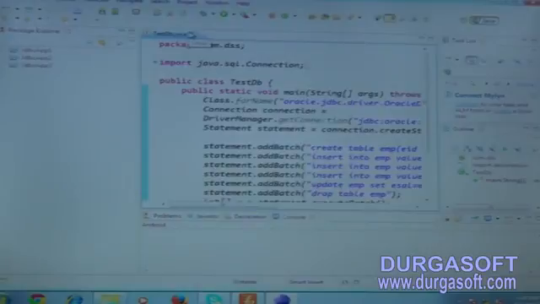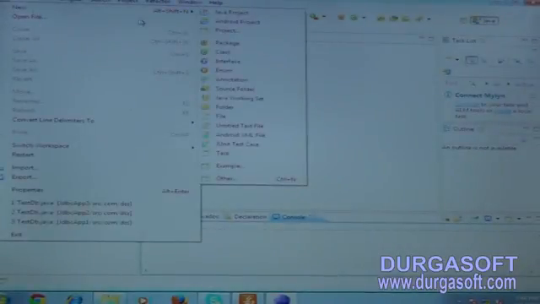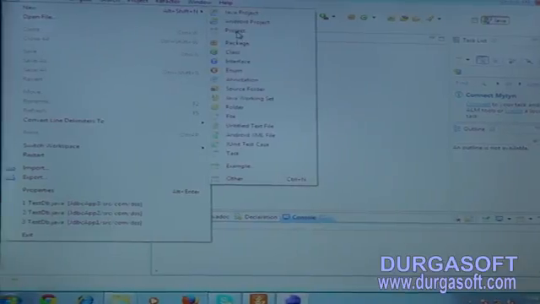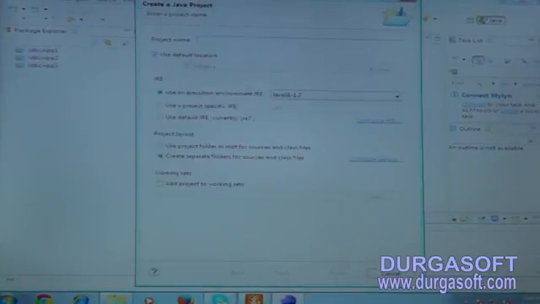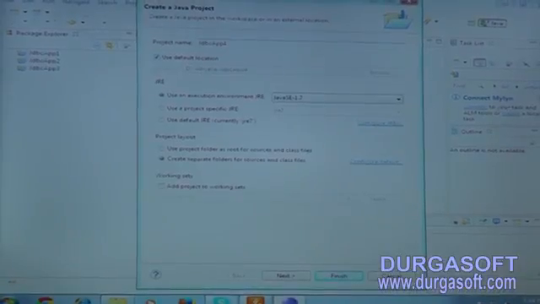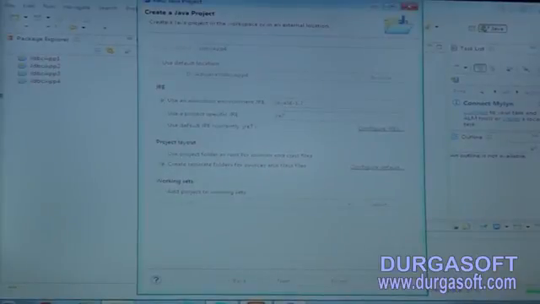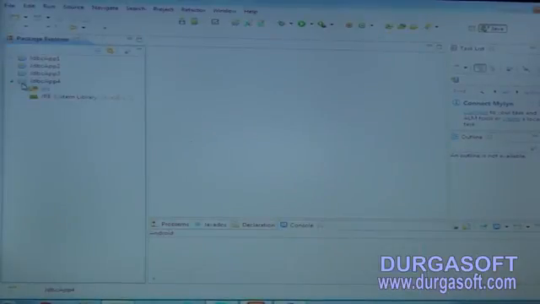Now in this example I would like to take the input from the keyboard. You know how to create the project, right? Tell me how to create the project. New, project, just a Java project. Click on project name, JDBC. What is the project name here? JDBC app number 4. Click on the finish button. So the project is created.